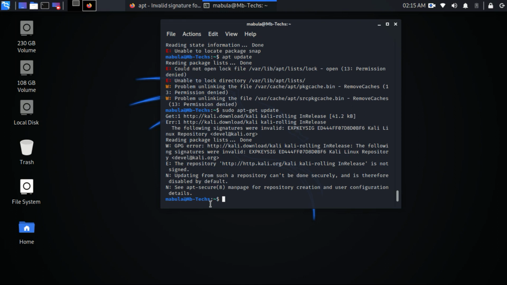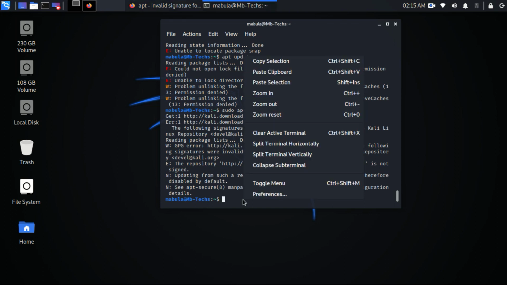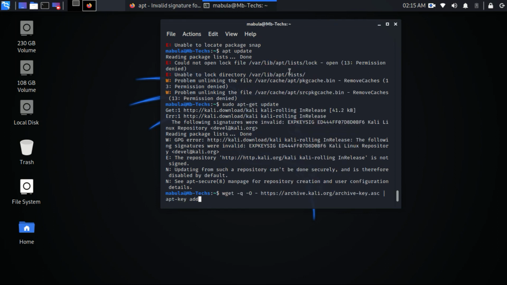So you need to copy this command and paste it into your terminal, and you must run this command as a root. I'll copy this command and paste, and I'll provide this command in the description of the video. You can get it from the description of this video and copy and paste it into your terminal.